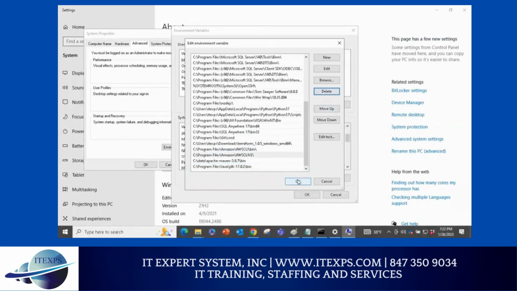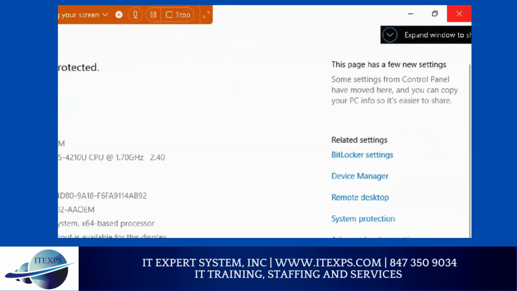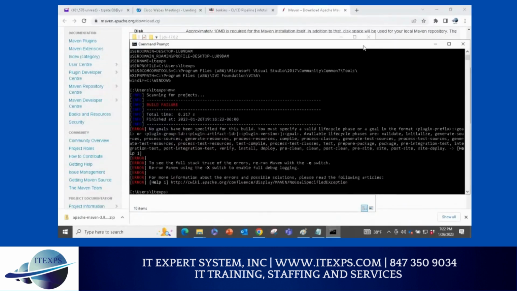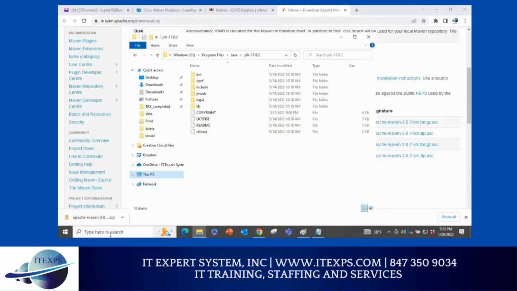Now you do OK, OK, OK, and close out with the X here, so you can come out. Now you have to close this console also, because the console does not know that you have done this magic. When you opened the console, the environment was old, so this does not reflect. So you have to close this console. Remember one thing, every time you change the environment, you need to reopen the console. So I'm closing it. I'm going to reopen the console now.